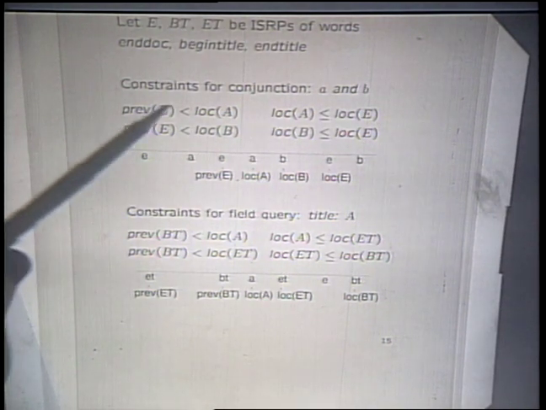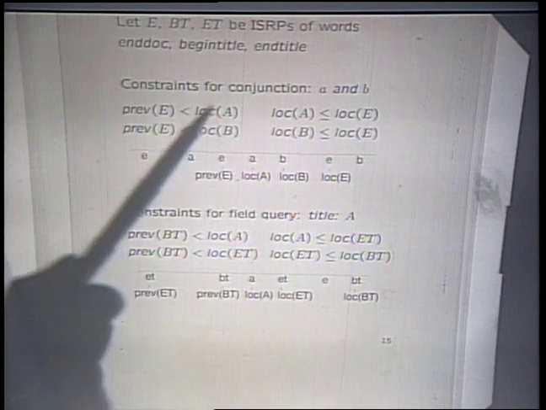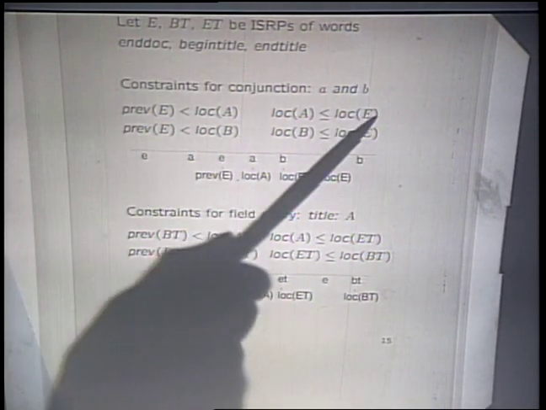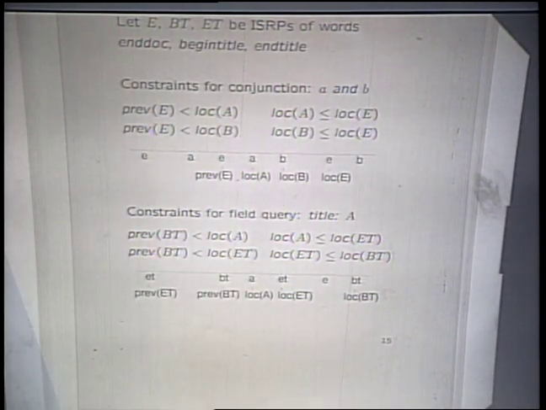The first 2 constraints just say that A is between the current position of E, the end doc stream, and its previous location, which says A is in some document. The second two constraints on the second row are doing the same thing with B, but of course it's insisting that B is in the same document. So these two sets of constraints together are insisting that A and B are in the same document. So that gives you conjunction.